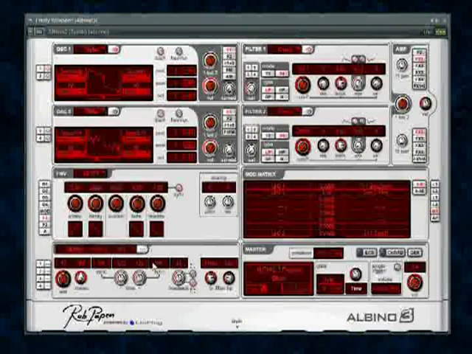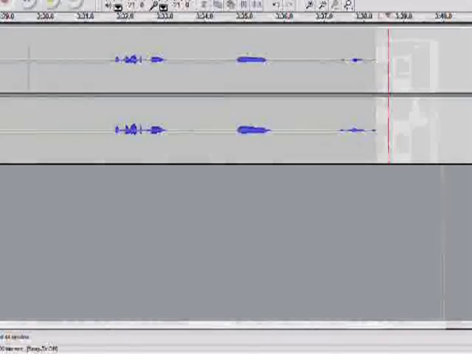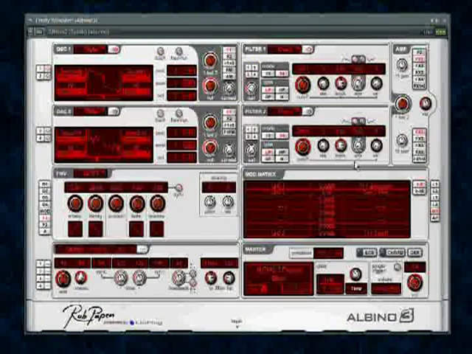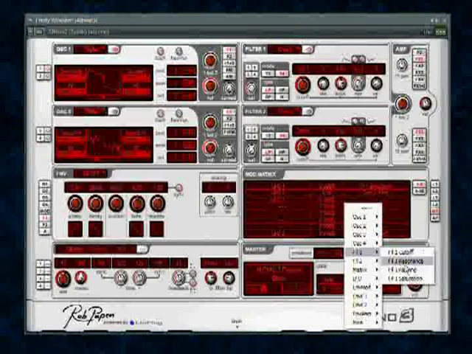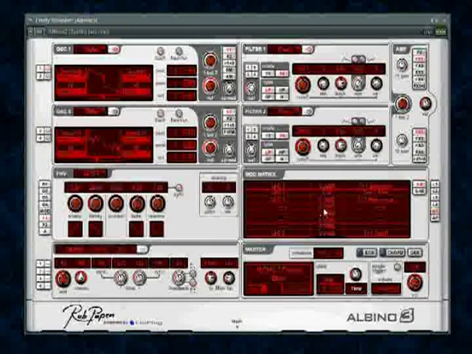Let's see, how much time have I used? That's only 3 minutes. So let's see, what else can we modulate here? Let's put LFO 1 to control filter 1 resonance, and let's do it at -3-ish.